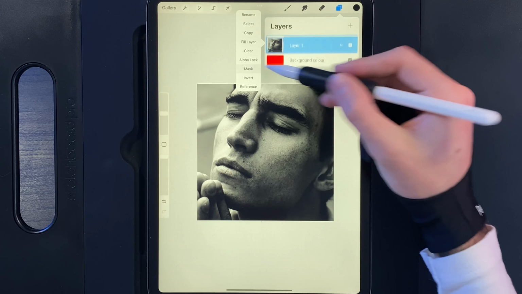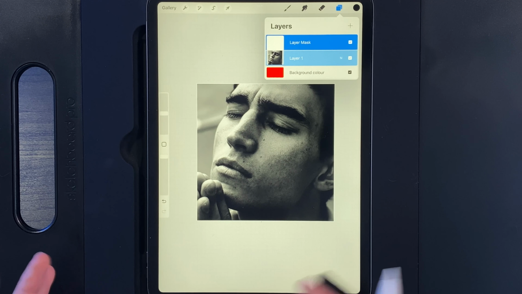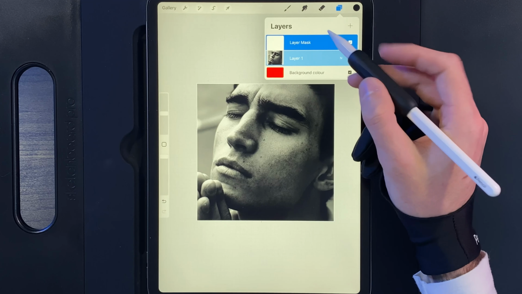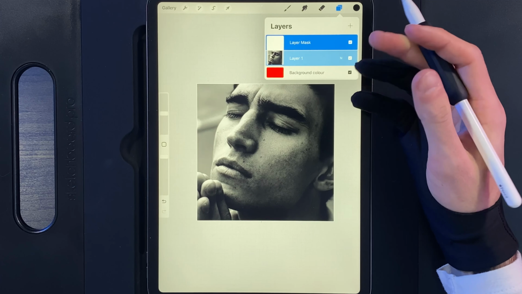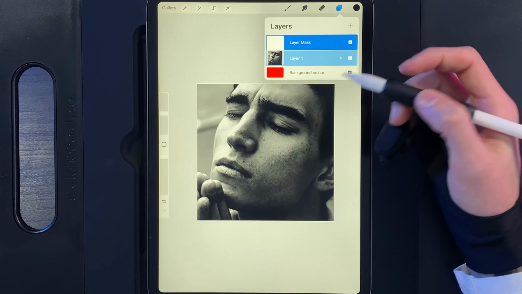We're going to tap on mask, and that will add a mask to the image. Now a mask allows you to show and hide part of an image, and if it's white it's going to show, and if it's black it will hide. So you can use it as an eraser, but it's also an unforgiving eraser because you can then color it back in with white and reveal things again.